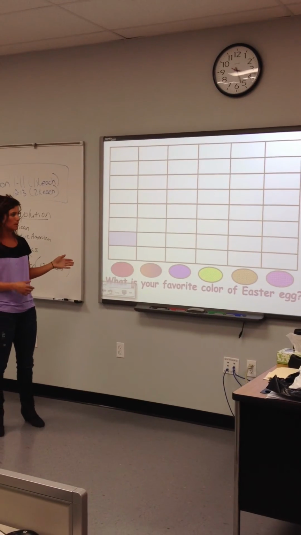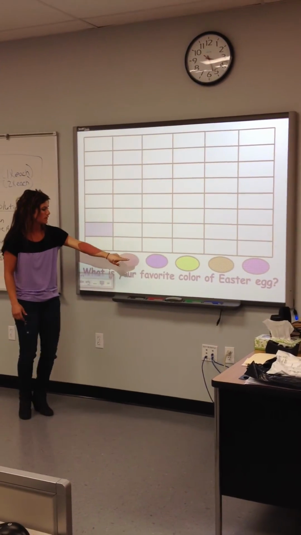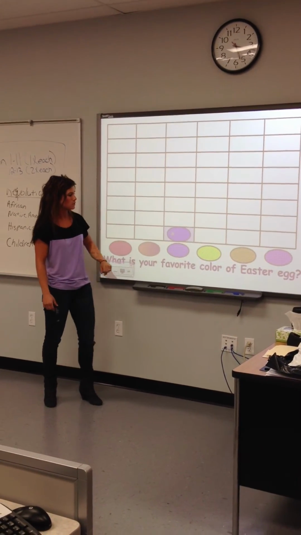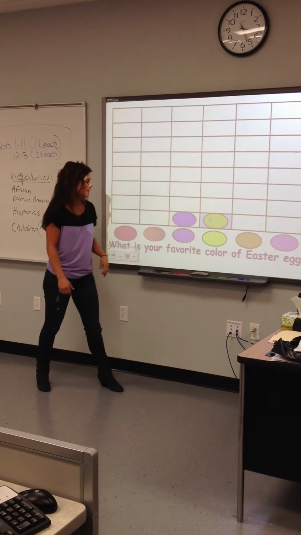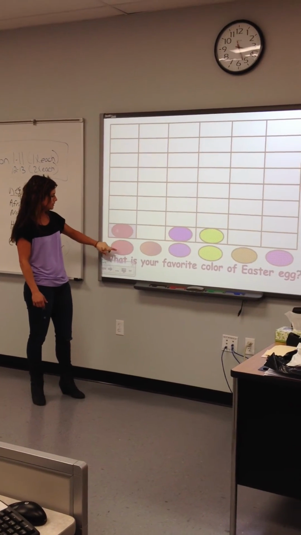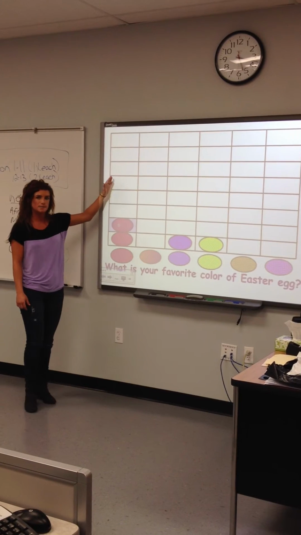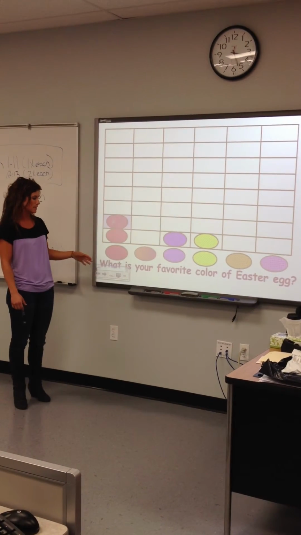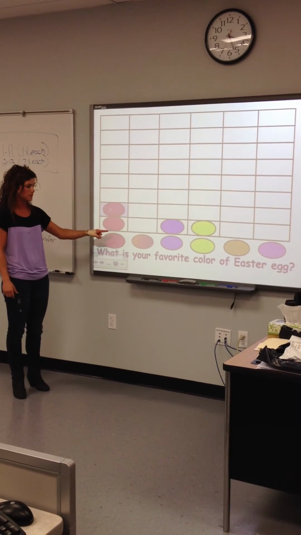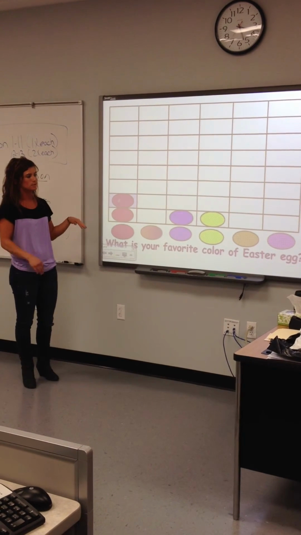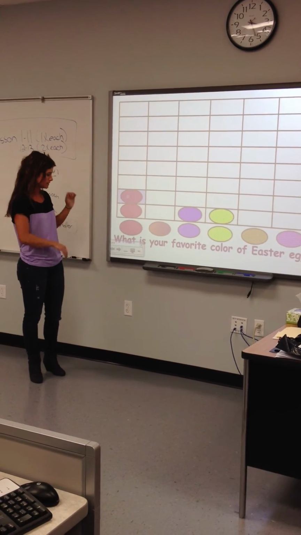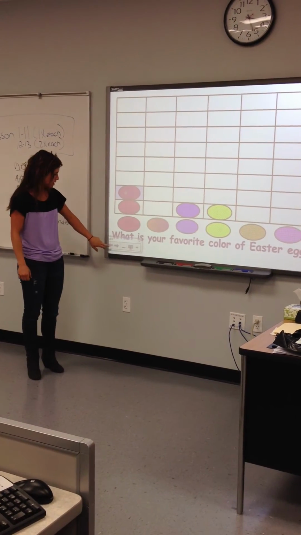And then on the last slide, what is your favorite color of egg? The volunteers would come up again and they would get to place whichever egg is their favorite in the square. And then we would count again which one has the most, which one has the least, and a volunteer would circle which egg had the most. We'd add and subtract on how many and how much more.